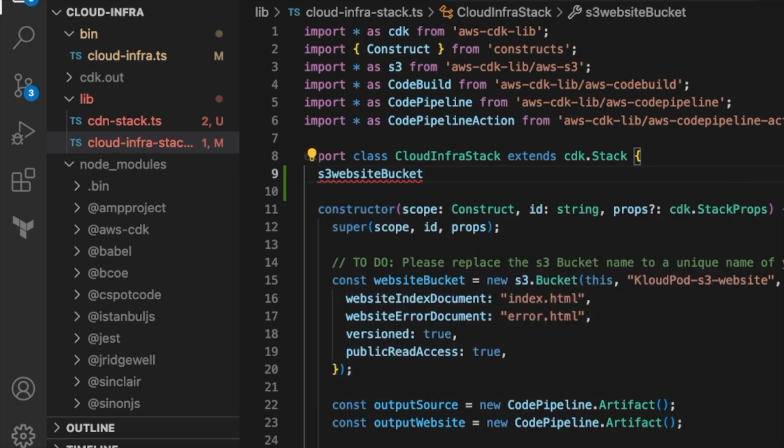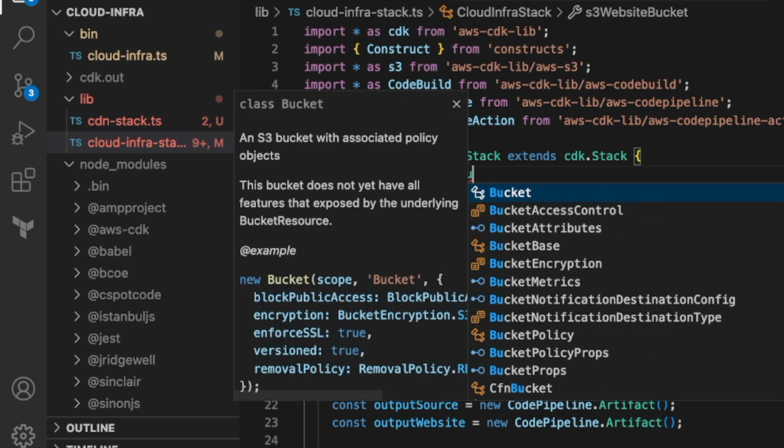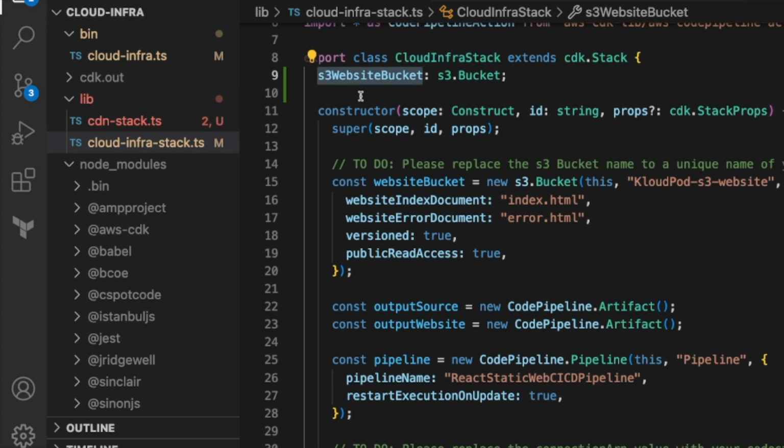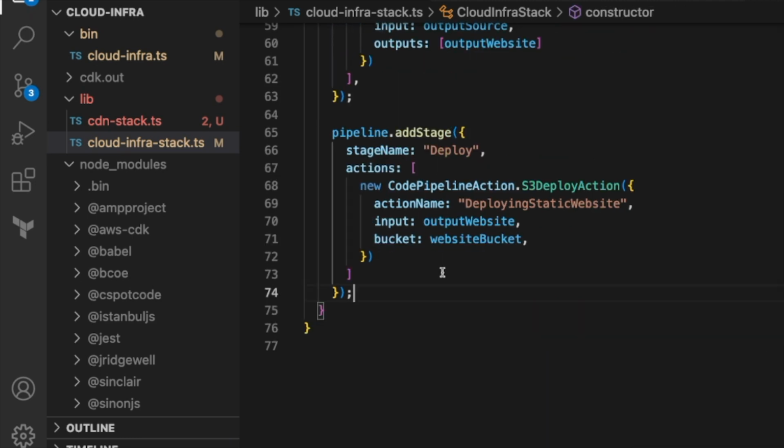S3, and I'm going to use the same S3 dot bucket out here. Okay, now we have a global handle, so outside this class we can access this S3 website bucket. We're going to make sure we're assigning this after the bucket has been updated. So let's just define after this pipeline stage.